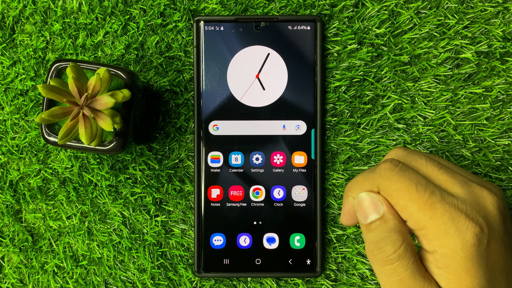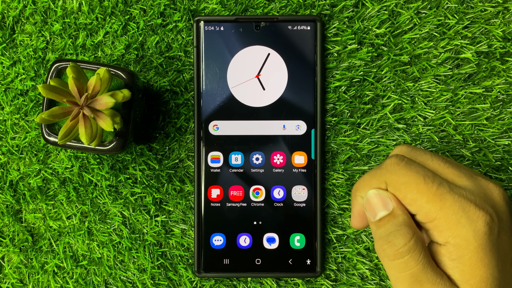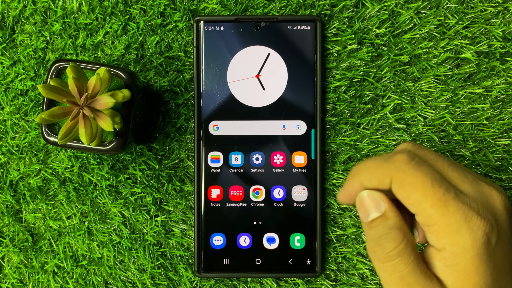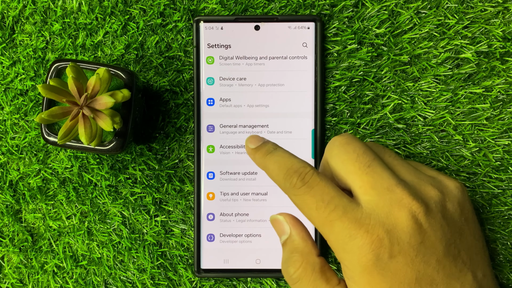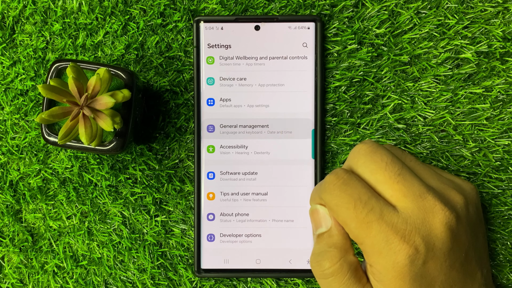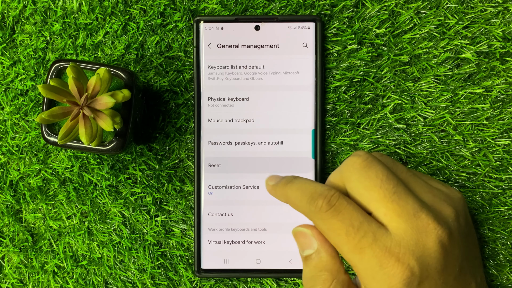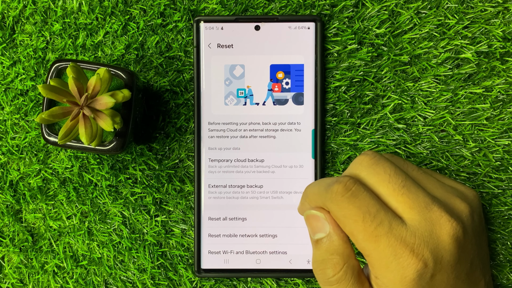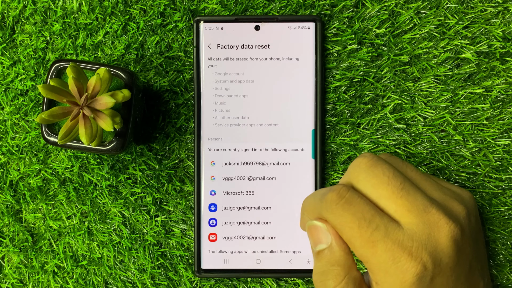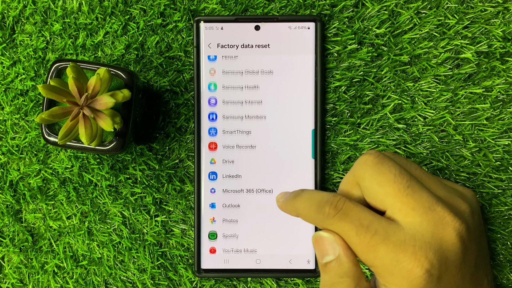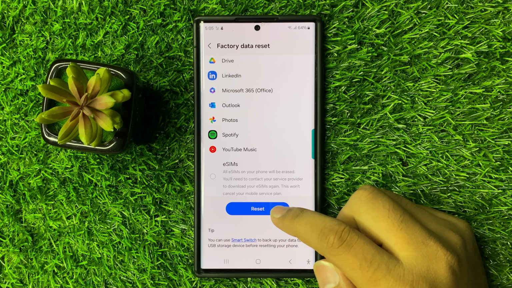Now after all these solutions, if the auto rotation issue is still there in your phone, then the last solution is to open settings again, scroll down to the end and click on general management, and then scroll down and click on reset. Now here in reset, scroll down and click on factory data reset, and then scroll down to the end and again click on this reset option to confirm.